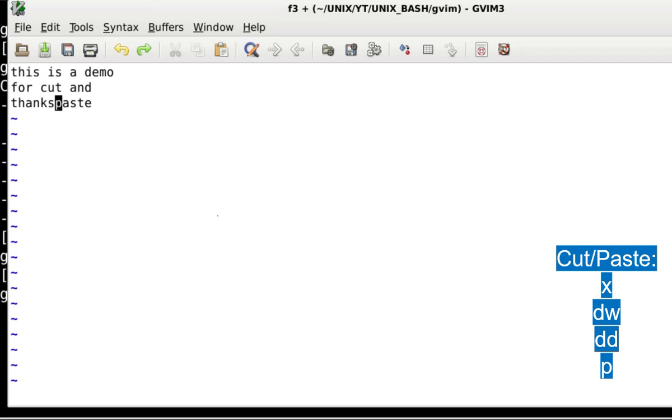how do you enter a space in between thanks and paste? I'll tell you now. Your cursor goes at p and now you go to insert mode. So I type a i. I'm in insert mode now and just add one space like that. And now escape, go back to your command mode. So this is how you can add a space in between.